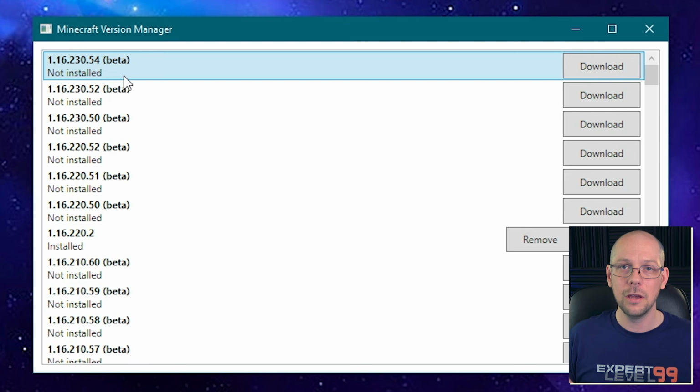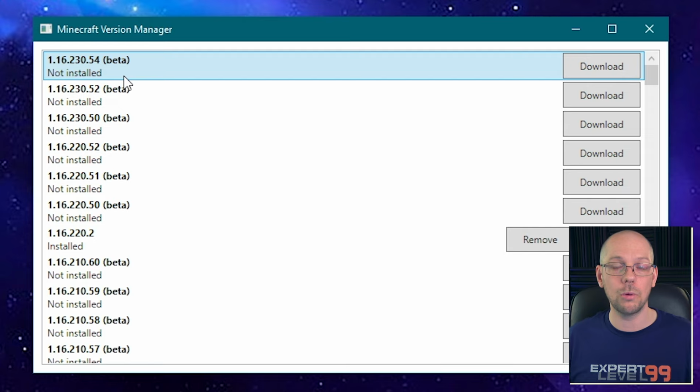Now, you can download those beta ones if you're in the beta program. However, it is a bit glitchy, and you will need to have purchased the game. This is not a free way to get the game. This app actually talks to the Microsoft Store with the account that you're logged in on, and it downloads the game through your account, so you have to own the game to get them.